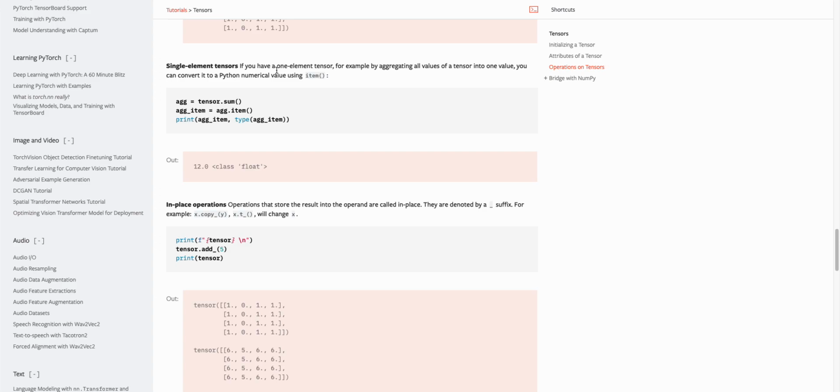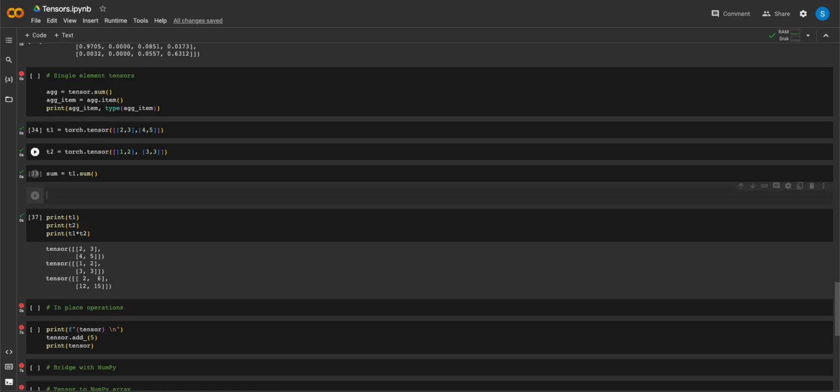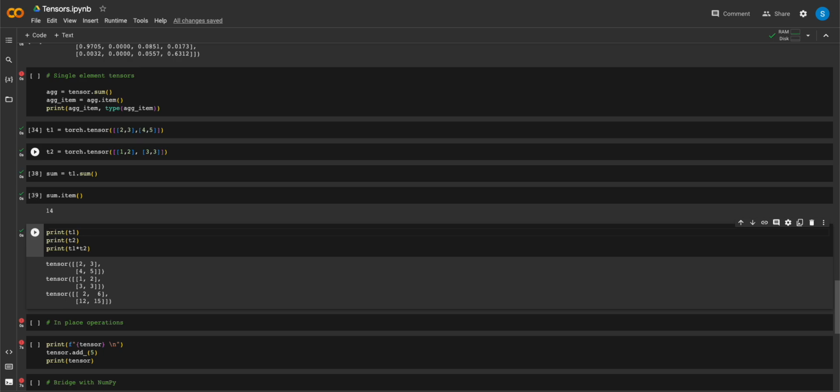Single-element tensor: if you have a one-element tensor, for example by aggregating all values of a tensor into one value, you can convert it into a Python numerical value using item. So agg is tensor.sum, and then we can do agg.item to get the actual value. Let's see it in action. Sum is t1.sum, which sums up all the values within that matrix, and if we do sum.item, that gives us the value of sum, right?